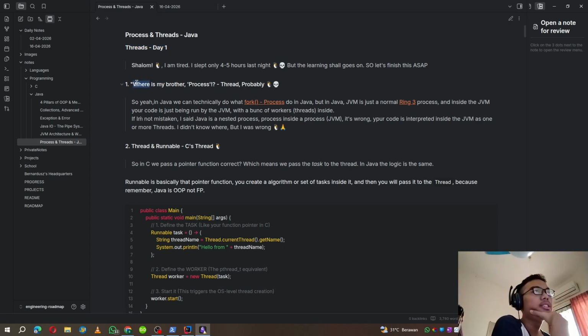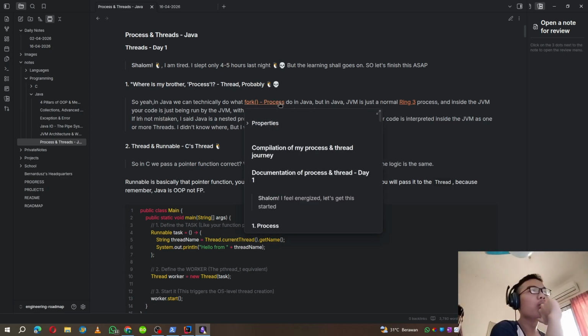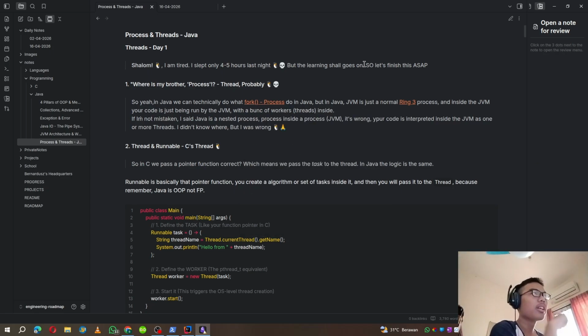So, process doesn't exist in Java. Yes, threads probably said, where is his brother? In Java we technically can do what fork does, but the JVM is just a normal process. Inside the JVM, your code is run by a bunch of workers or threads. If I'm not mistaken, I said Java is a nested process inside a process. It's wrong. Your code is interpreted inside the JVM as one or more threads. I don't know where, but I was wrong.